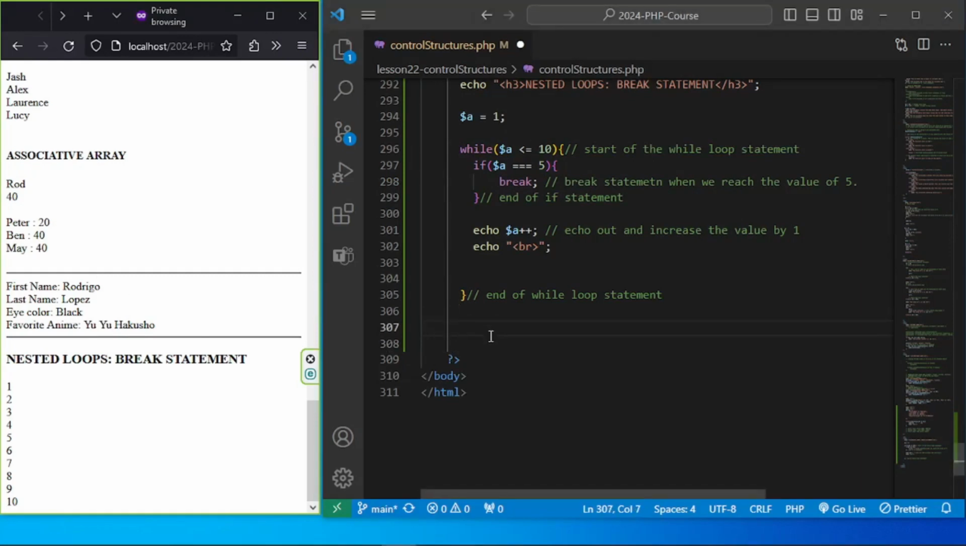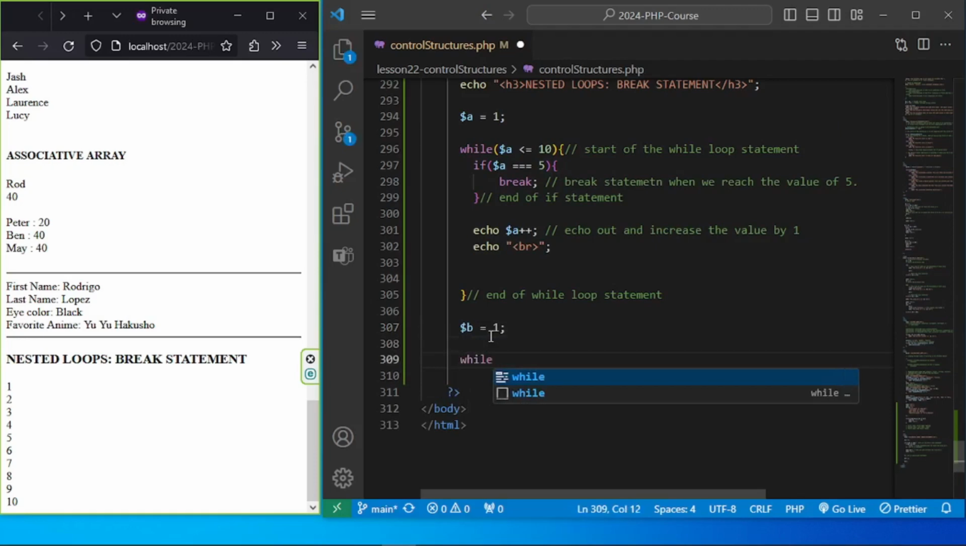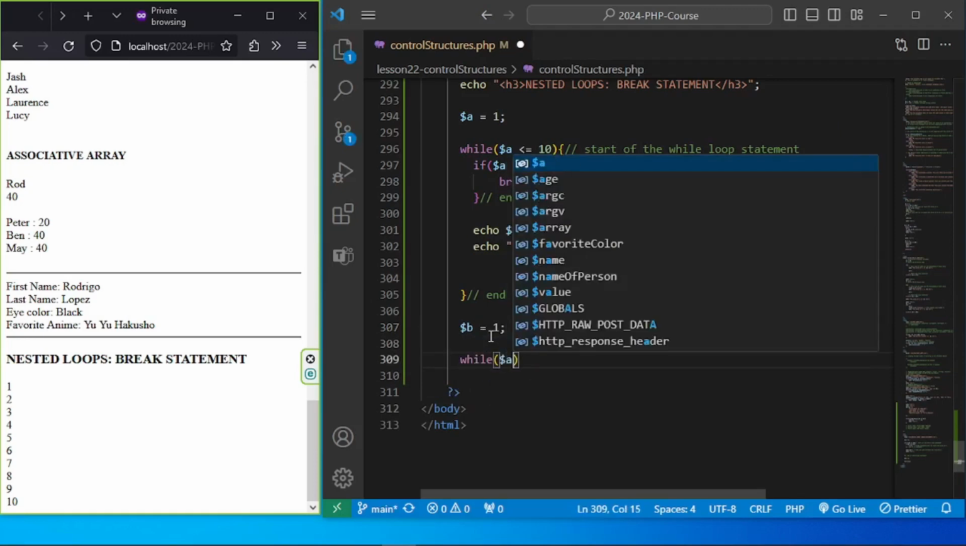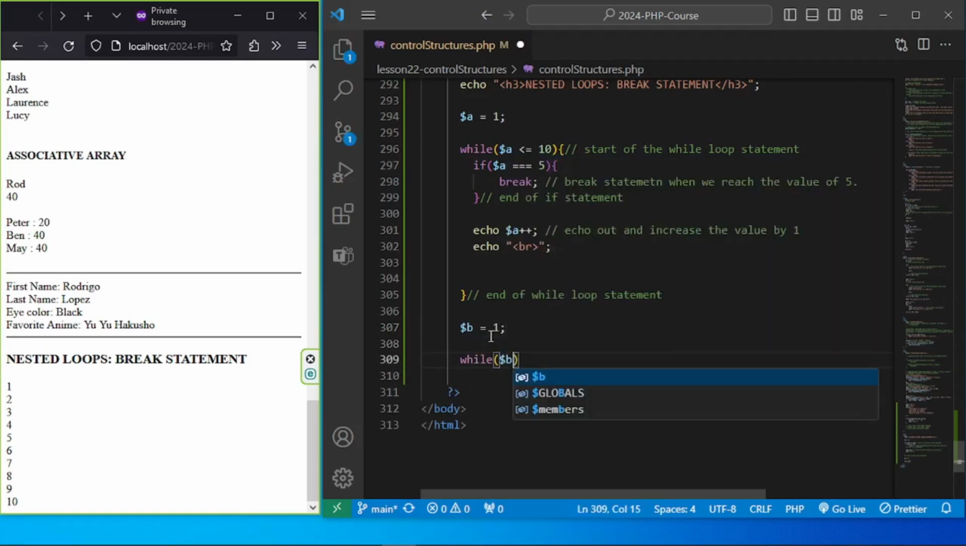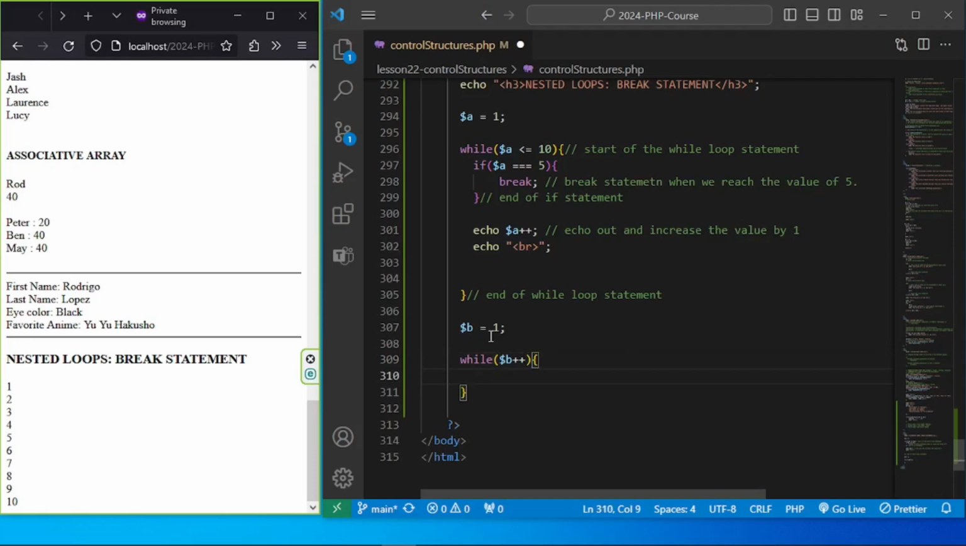let's say here in this while loop, I would want to declare variable b, and I also initialize that with a value of 1. And we'll have a while loop, and we want to increment this variable b, and we want to increment that by 1. So this is going to be the start of the outer while loop. Then we can have here an echo that will be echoing the variable b.